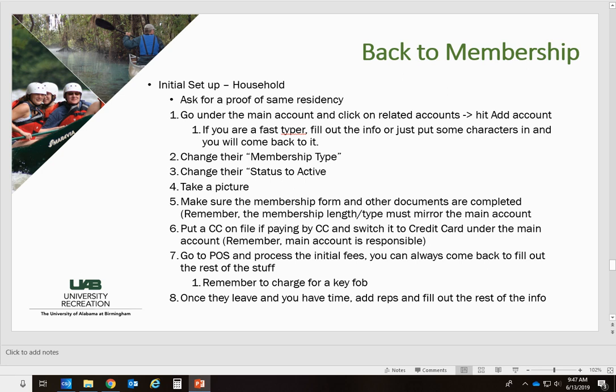Once we process the initial fees through point of sale, so 2 months up front for the UAB employee or main member, and then 2 months up front for the household member if they are paying payroll. Don't forget to add and purchase a key fob, and then the patron is good to go. Once they leave, you then can take your time to fill out the rest of the information and finish setting up their account.